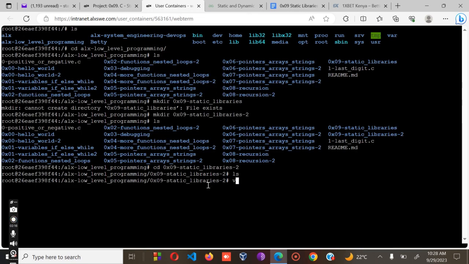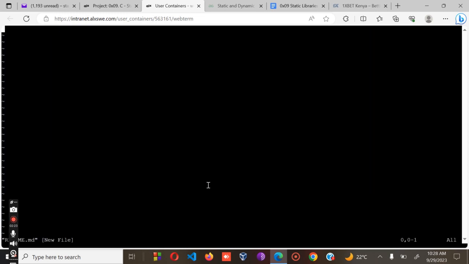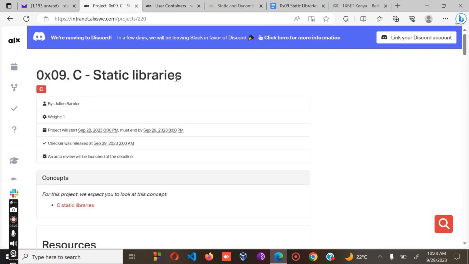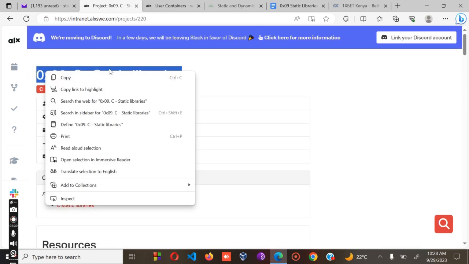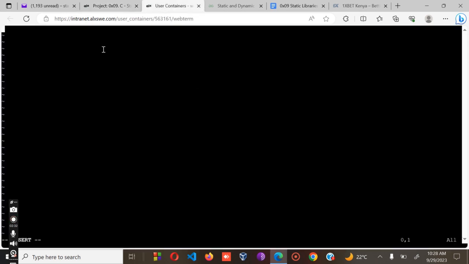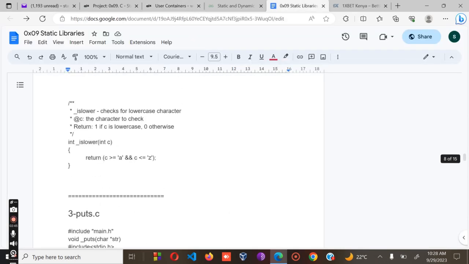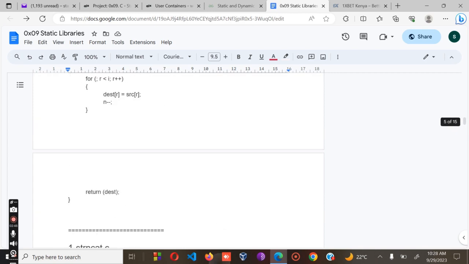So vi readme.md. Okay. So I prefer to use the name of the assignment. Okay, copy these and paste, escape, :q. Then the next part is to work on this part as per the instruction.